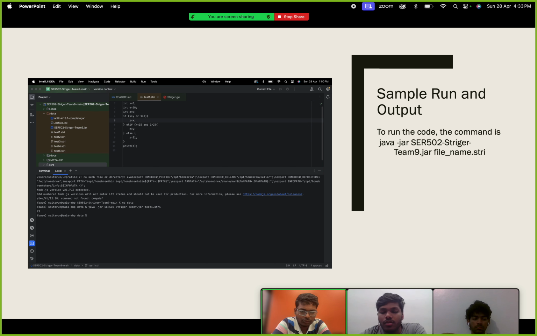So to run the test case, we are using the command java -jar with the jar file, and then the file name with the strA extension. So this allows us to run different files in our programming language.